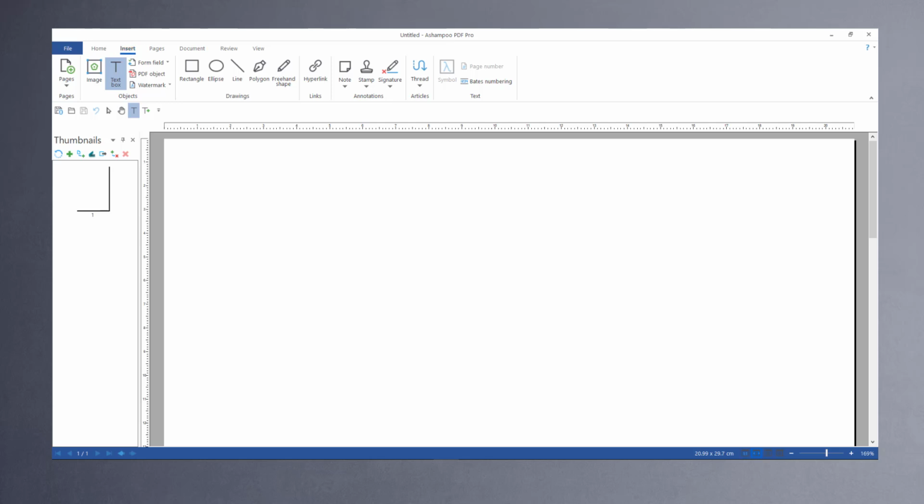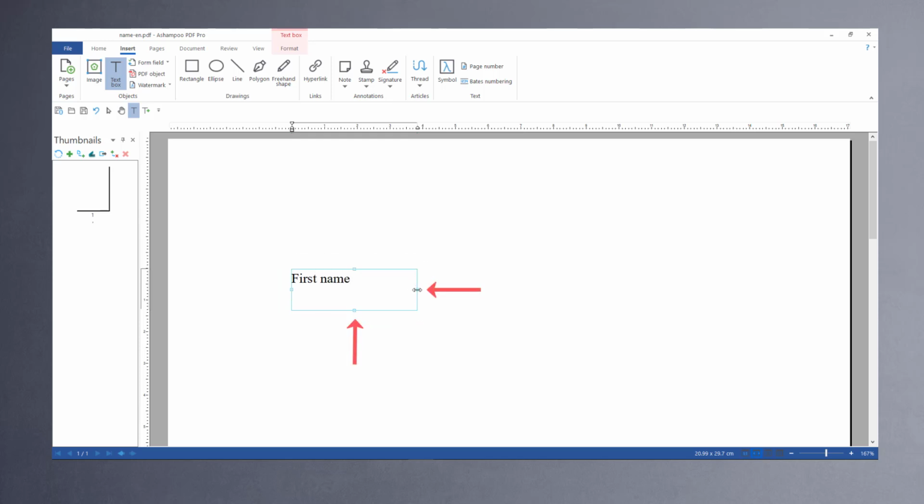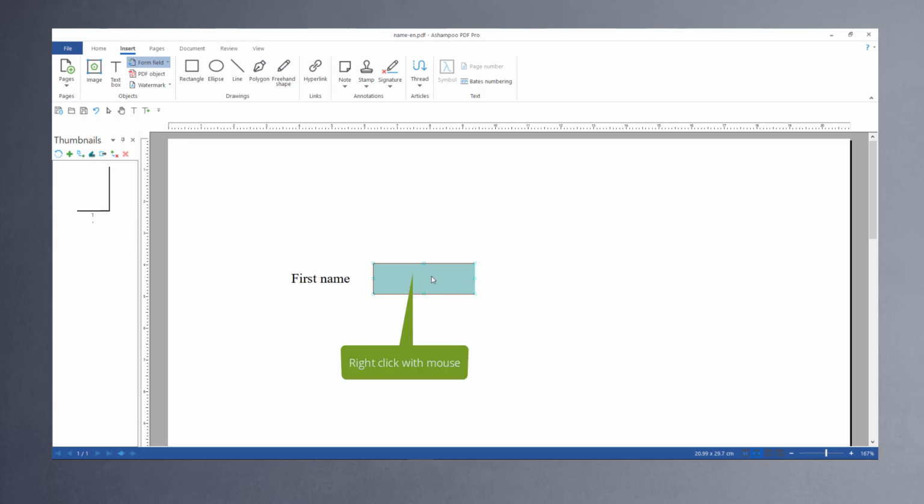First, I select the Text Edit tool to add labels for my 2 input fields. I then drag to create the label boxes and fill in my texts. I can make size adjustments by dragging the edge markers and double-click to edit the labels again afterwards. Next, I select Form Field and click Text Box. I then once again drag to create a box at the desired location. To change its appearance, I right-click the box and select Properties.